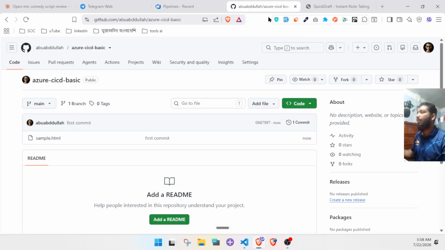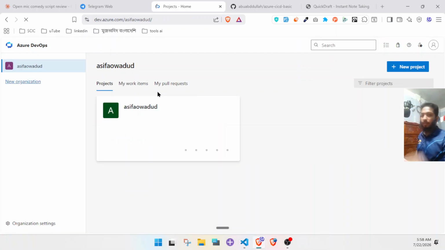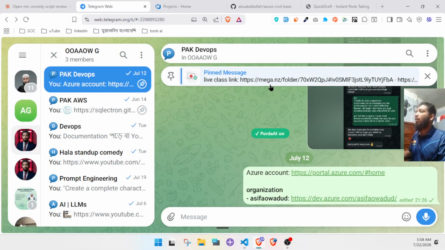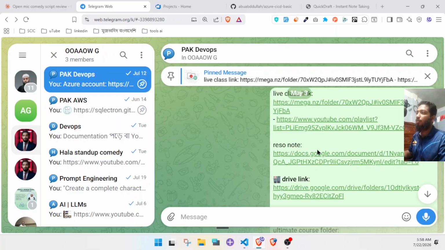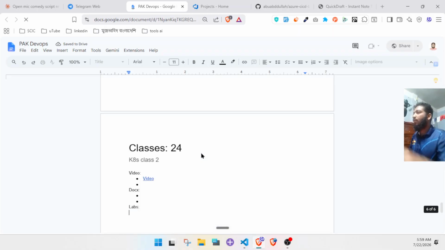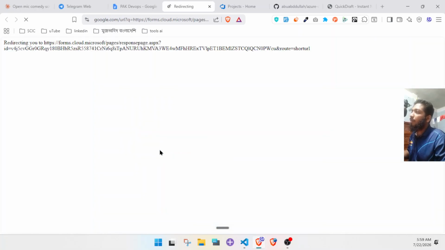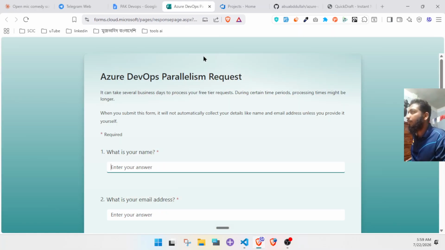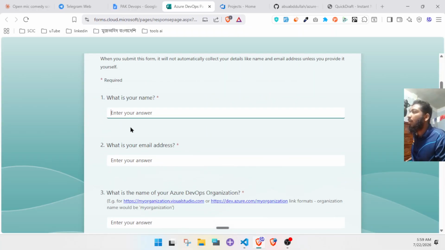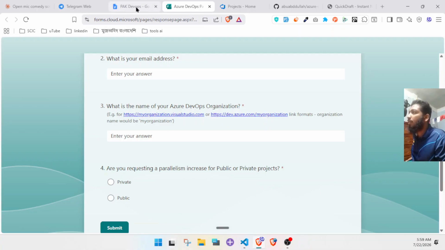So for that I will go to my Azure organization. This is my Azure organization, you can see. So first of all you have to create an Azure account, and then you have to fill out a form before you can implement the CI/CD feature. This is the form that was provided from our course. You have to put your name, you have to give your email address, then you have to give the organization name.